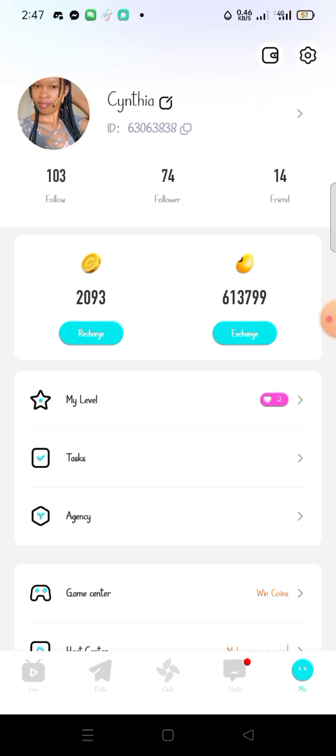So the first thing, if you want to withdraw, you have to come here and tap the number of beans that you have. Remember, we have beans and coins. In the next video, I'll talk about the difference between coins and beans. So for now, it's all about how to withdraw money from Niki Live App, or how to withdraw your earnings from Niki Live App. So this is it. You tap on the beans.